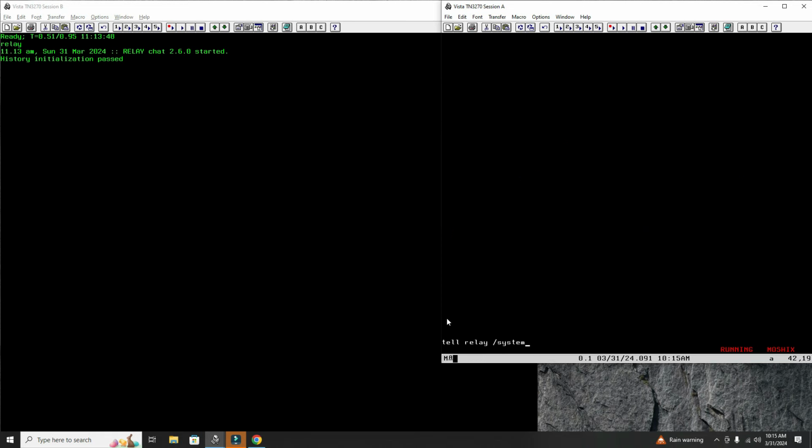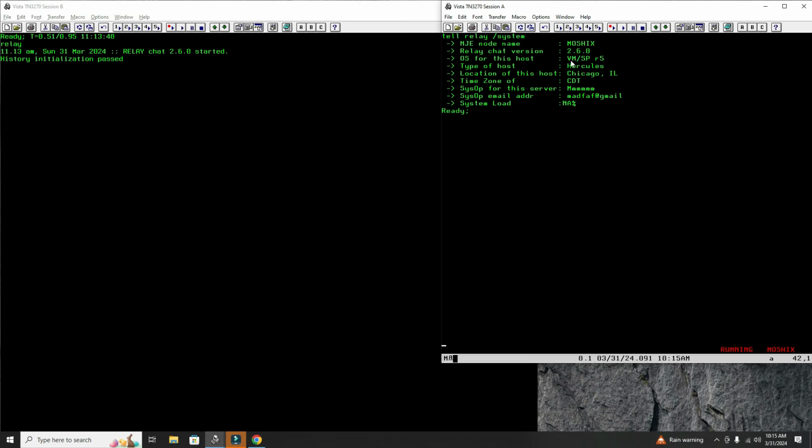System. So tell means send a message to user relay, which is where the relay chat server is running, and this is the command /system. All commands start with a slash. So the node name is REXX, relay chat version 2.6.0. That's the operating system version, and sysop for the server is MMMM. Sysop email address is this one. System load is not available.